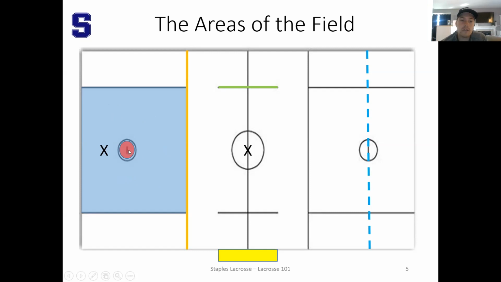This red circle is the crease. We talked about that on the last slide, right? That's where the goalie hangs out. Only the defensive players are allowed in their own crease. And again, the defenseman can't step in front of the goal like a goalie. They can only be in there to cut through the crease or to cover the guy with the ball.